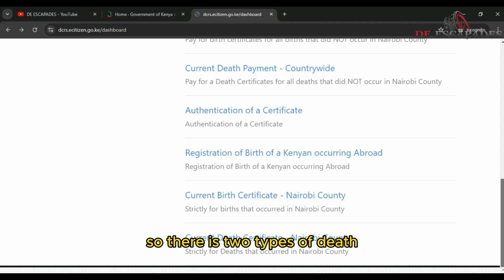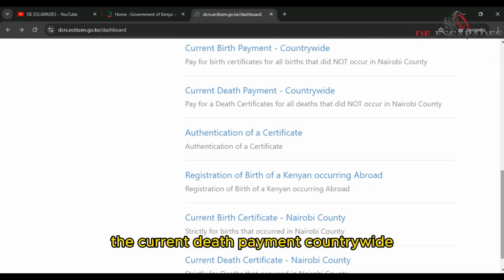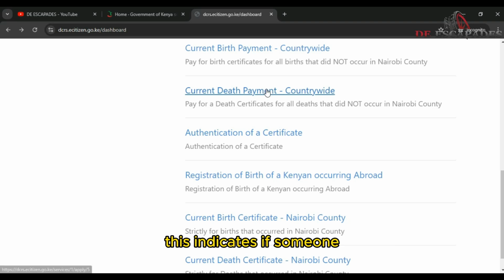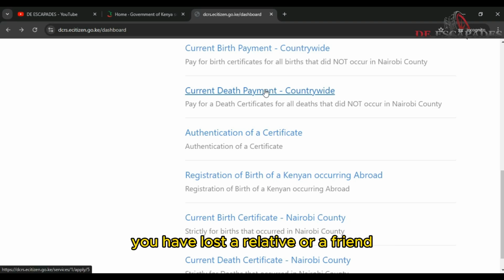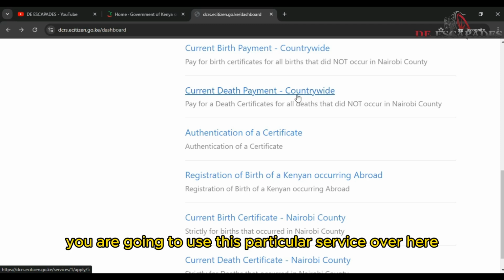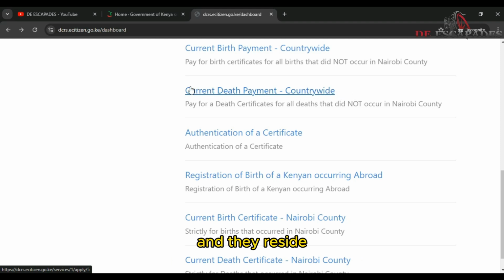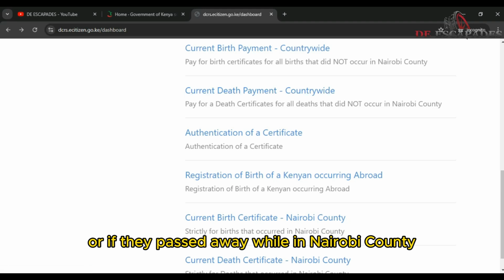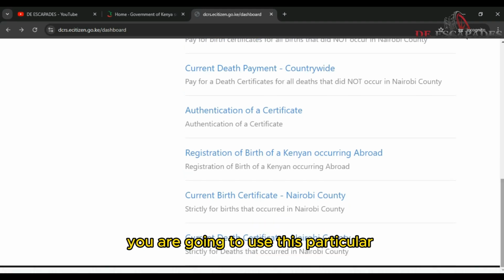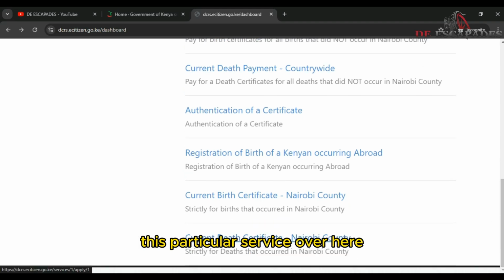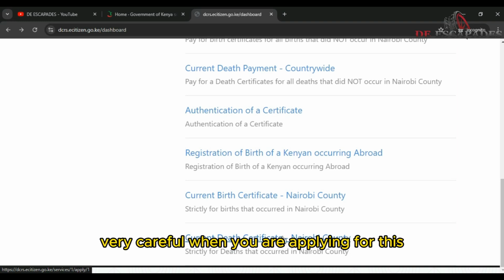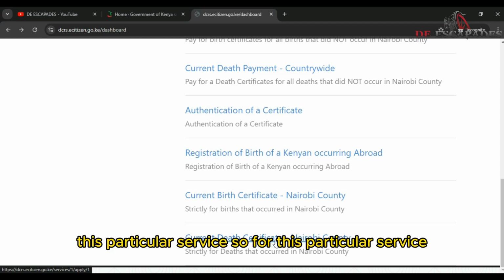So there are two types of current death payment countrywide. If you have lost a relative or a friend and the person lives away from Nairobi, you are going to use this particular service over here. But if you have lost a friend or a relative and they reside or passed away while in Nairobi County, you are going to use this particular service over here. So please be very careful when you are applying for this particular service.